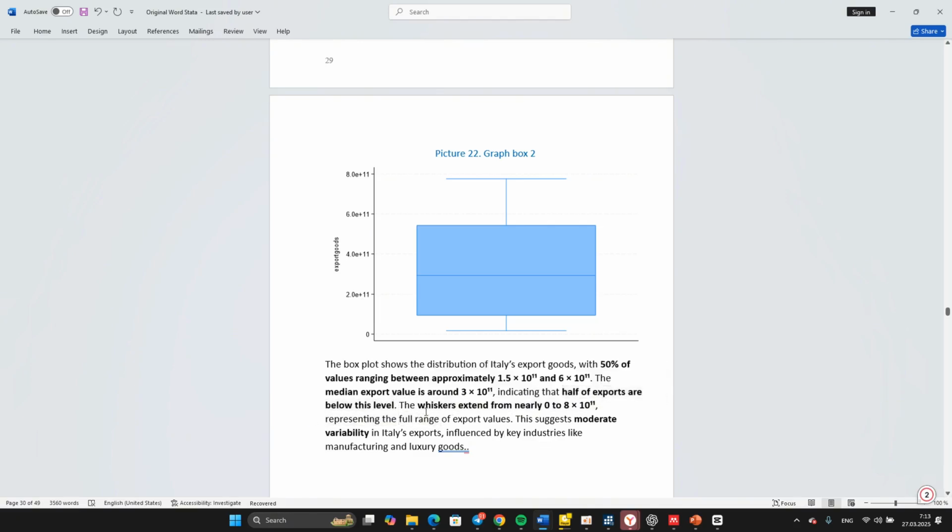The whiskers extend from nearly 0 to this part, representing the full range of export values. This suggests moderate variability, and Italy's exports are influenced by key industries like manufacturing and luxury goods.